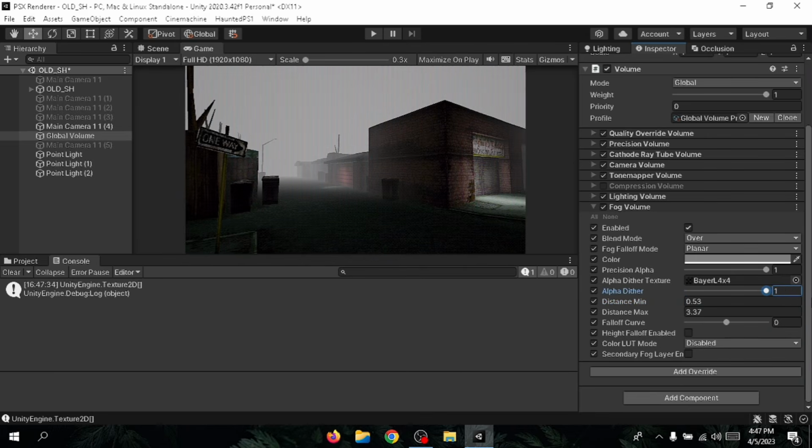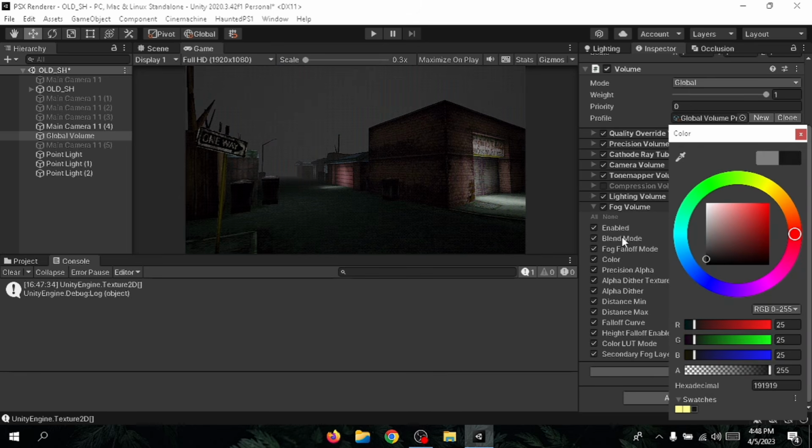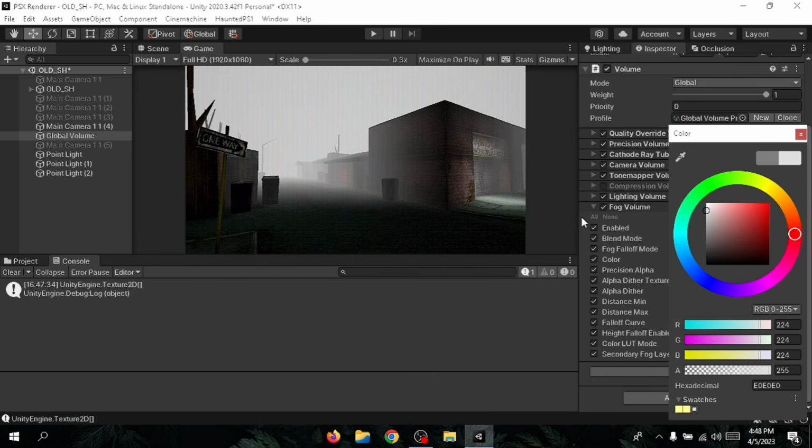And this is the diffuse thing. You just want to do a lot thing, and this is the precision alpha, and this controls the precision alpha thing, like, you know, that the original PSX had, that weird janky looking fog. And this is the color volume. As you can guess, it just controls the color of your fog. Just want to keep that at default or something like that.